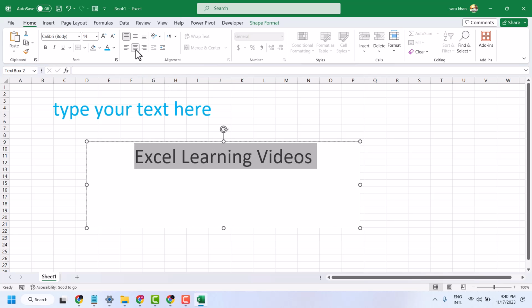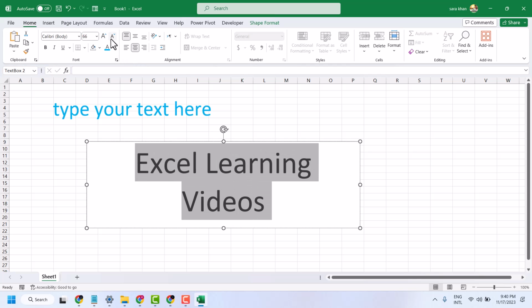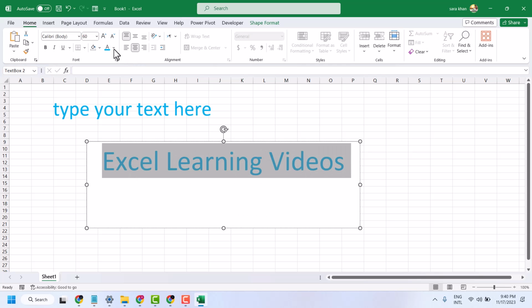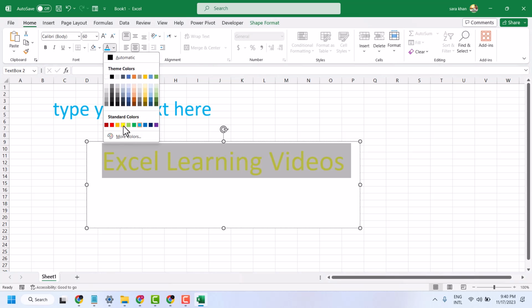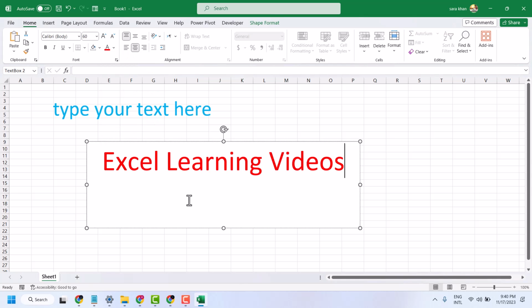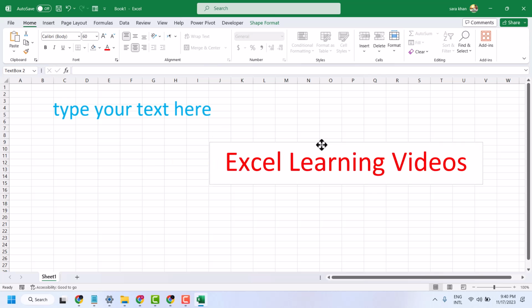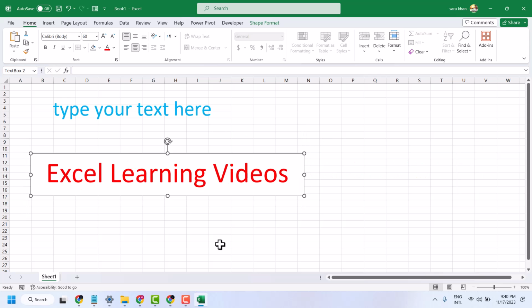Select and make it center. You can change the size and color. You can adjust the size of this text box. You can drag and drop it anywhere in your document.